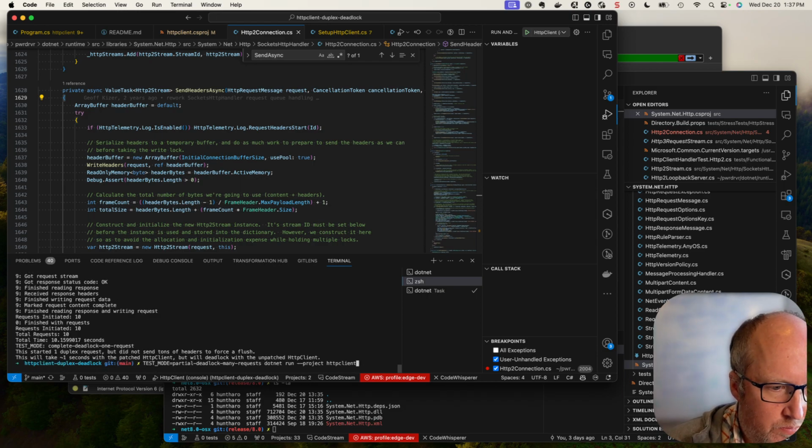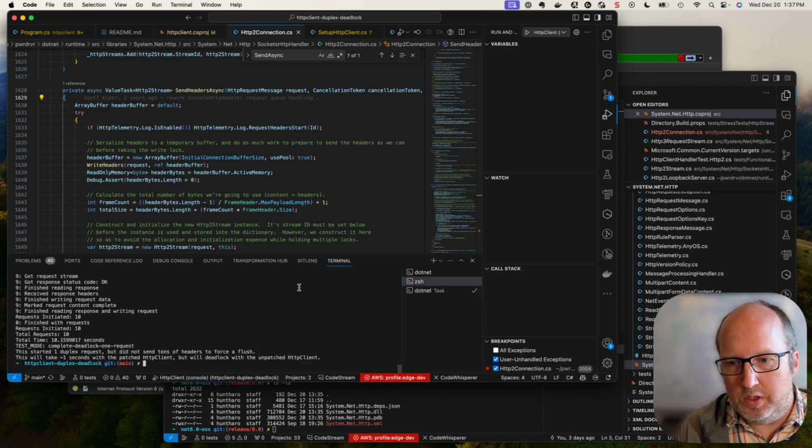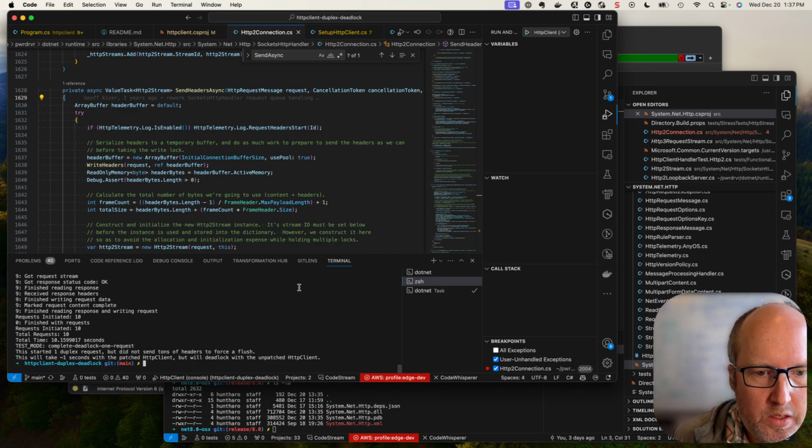Yep. And that's it. So hopefully anybody else using duplex on HTTP2 with HttpClient in .NET 8 can use this fix, or we can get it merged in.